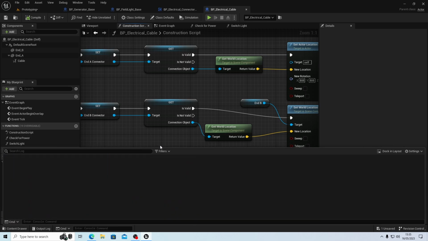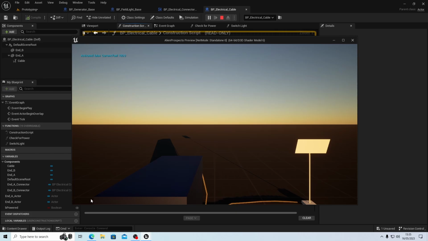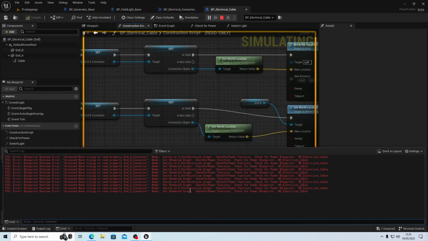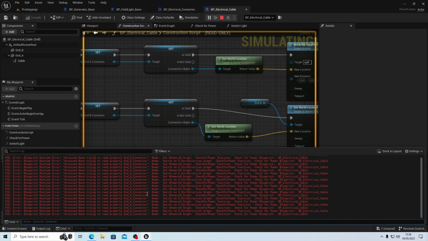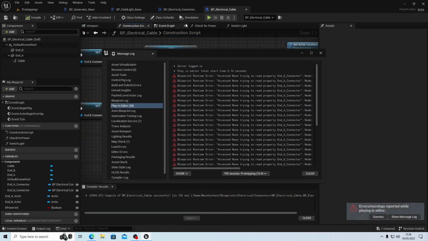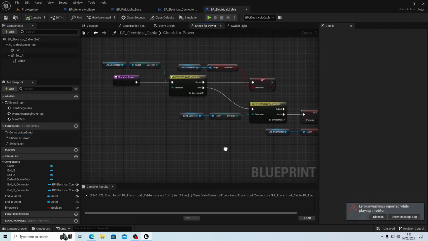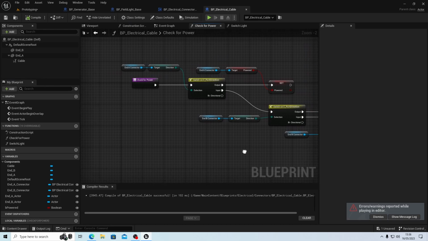Let's clear the log. We're only going to show message and warnings. Let's run the game and let's see. Check for power on blueprint. Property end A connector. Access none. Trying to read property end A connector in paragraph, check for power function. Okay. Check for power. I don't think we've actually finished that one, have we? Yes, we have.